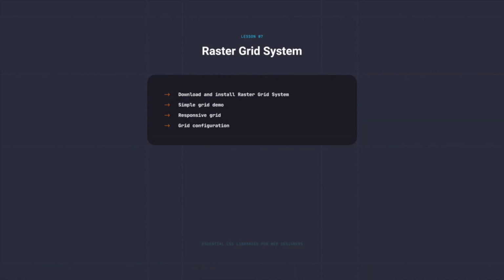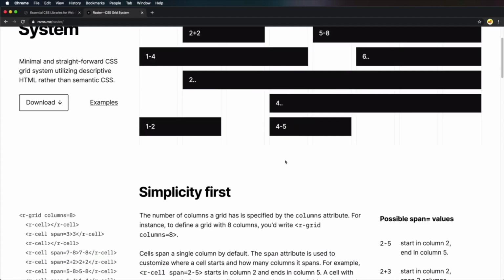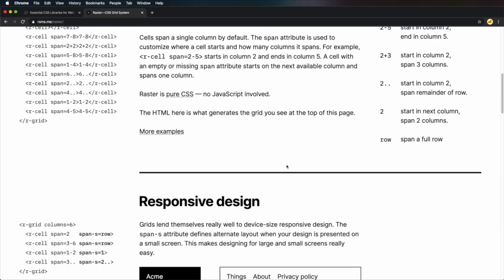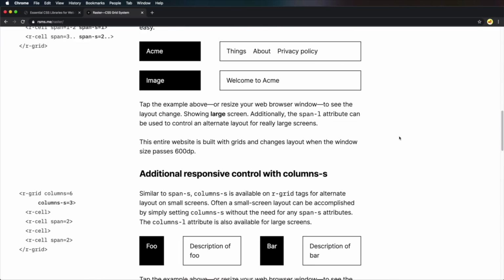In this lesson, you'll learn how to use the Raster Grid System for creating layouts. This is based on CSS Grid Layout, is very powerful, and it has a pretty unique syntax. Let's find out more. You can get the Raster Grid System at this address right here, where you can also find a demo and, of course, a general explanation of how everything works.